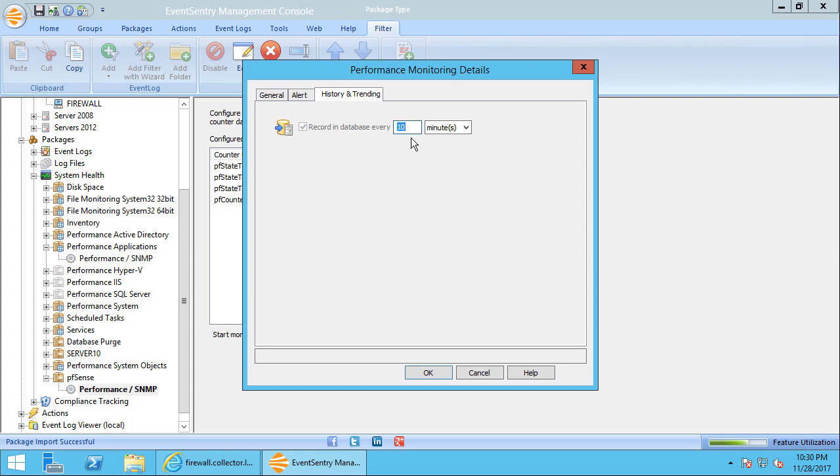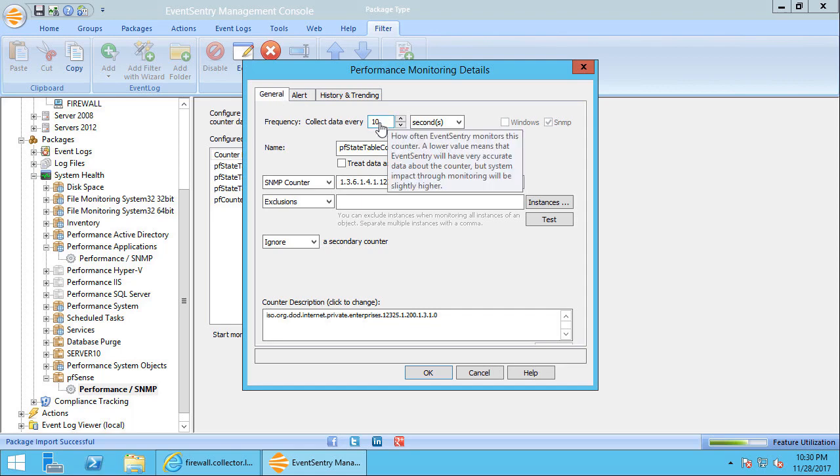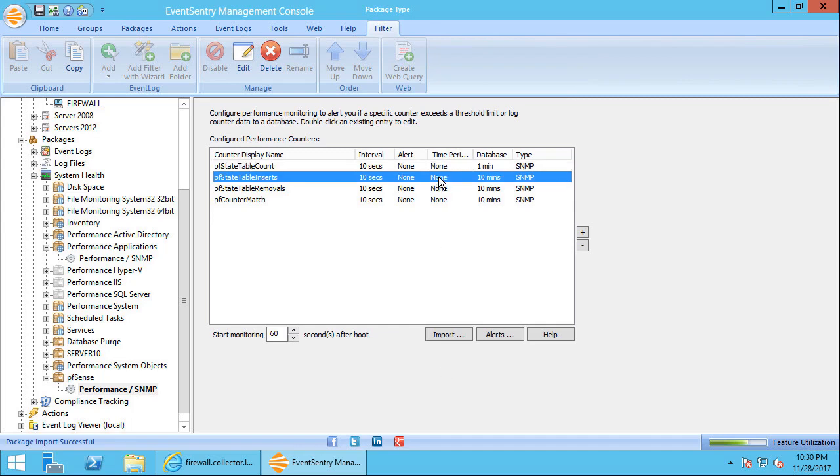I'm going to change the interval here to 1 minute just for testing purposes so we can collect data more quickly. Collecting the data every 10 seconds seems reasonable, so we'll leave that in place. And we'll do the same thing for the other counters here.